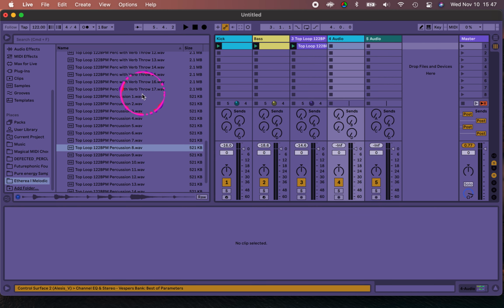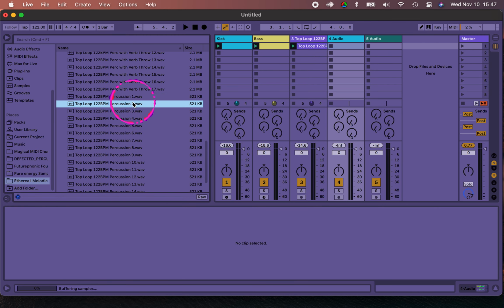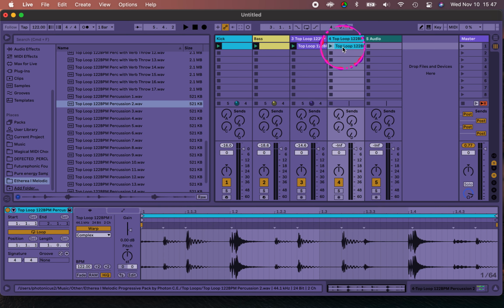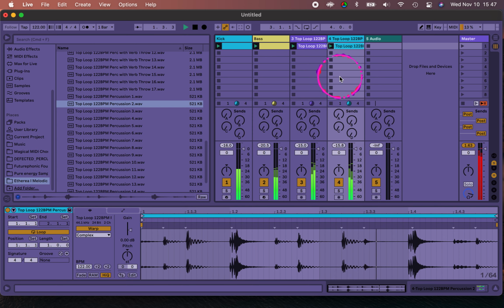Let's grab one with a snare or a clap, I guess. That's fine. All right, we've got that one. Let's get that one in there. It's already sounding quite a bit deeper. Let's turn these down a little bit. So with just a few clicks, we already have quite a bit deeper sound there.